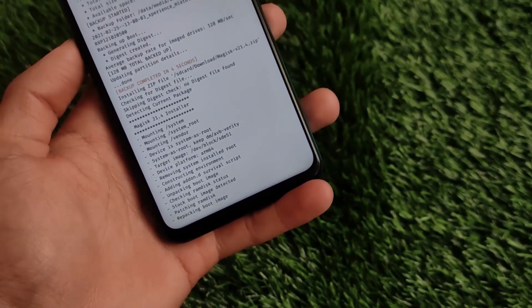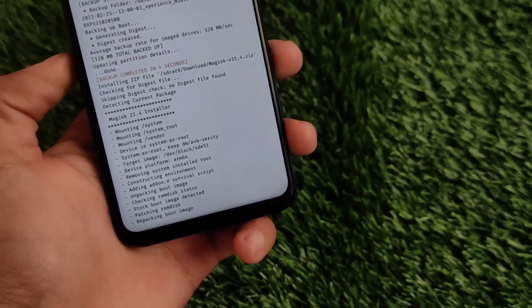Very easy steps. These were the things I just wanted to let you know. It's better to use Magisk 21.4 right now.